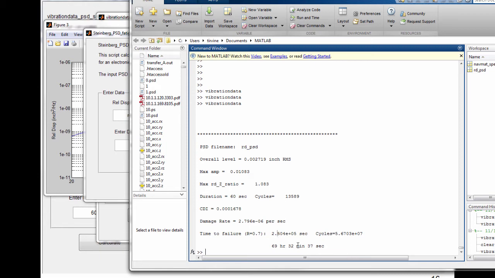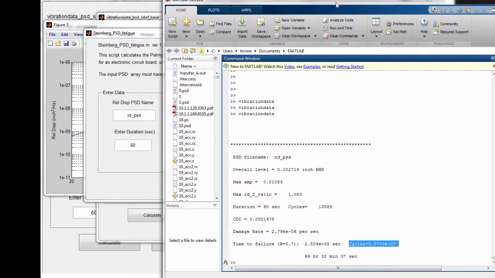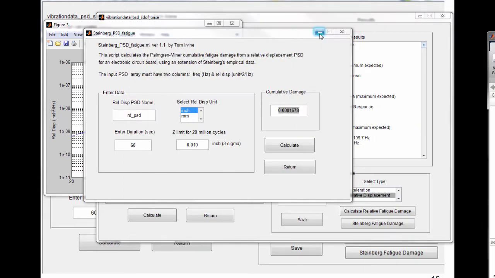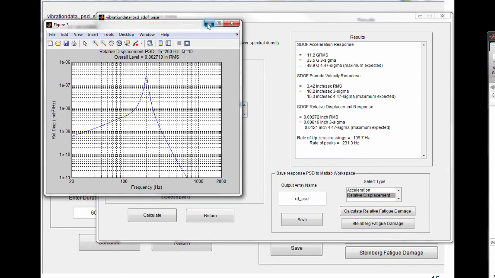Actually 69.5 hours. And then the total cycles we would expect, for that 69.5 hours, is going to be equivalent to about 57 million cycles. So this is a case where we're good to go for more than the 20 million cycles. And this calculation that we've done using that RDN curve has helped us to understand that. So this is a use of that RDN curve that we have come up with.